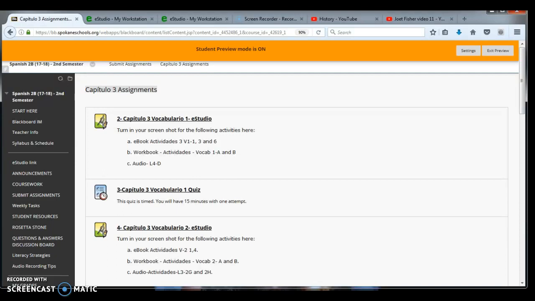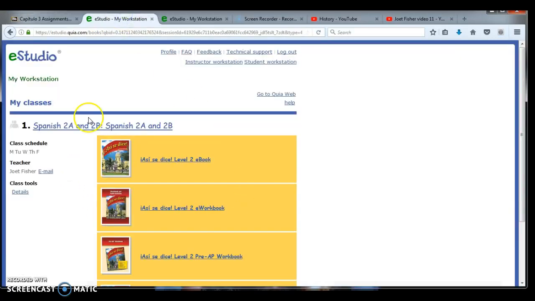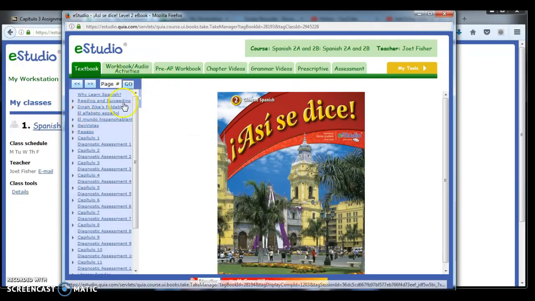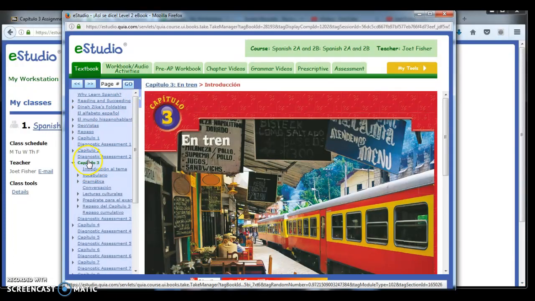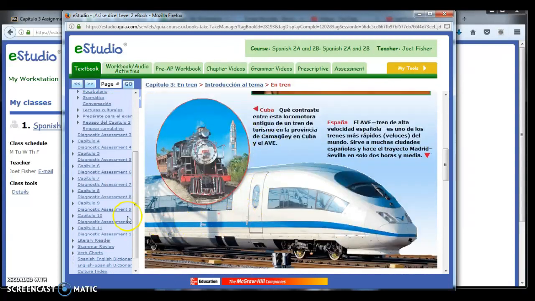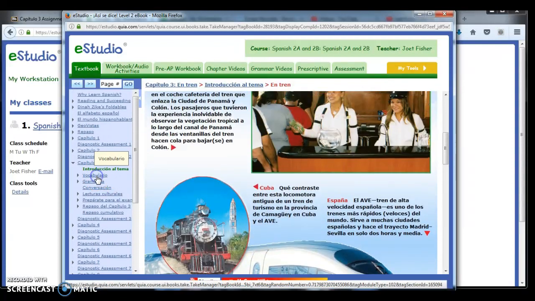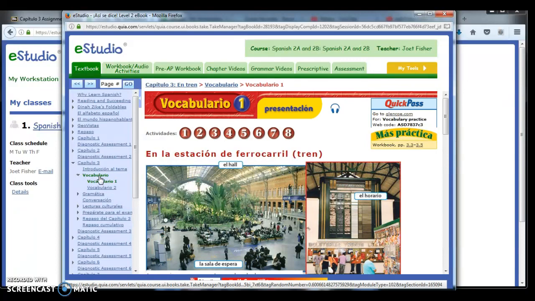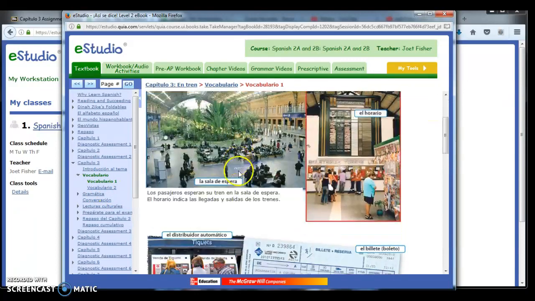Okay, I think that is about it. I hope this helped you. Oh, I do want to show you one thing in eStudio. Since you guys don't have a book because you're online, you have all the books here. You could go through the book by going over here and looking through everything. Look here. In Train, you could read all this. You have your vocab. You have vocab 1 and vocab 2.